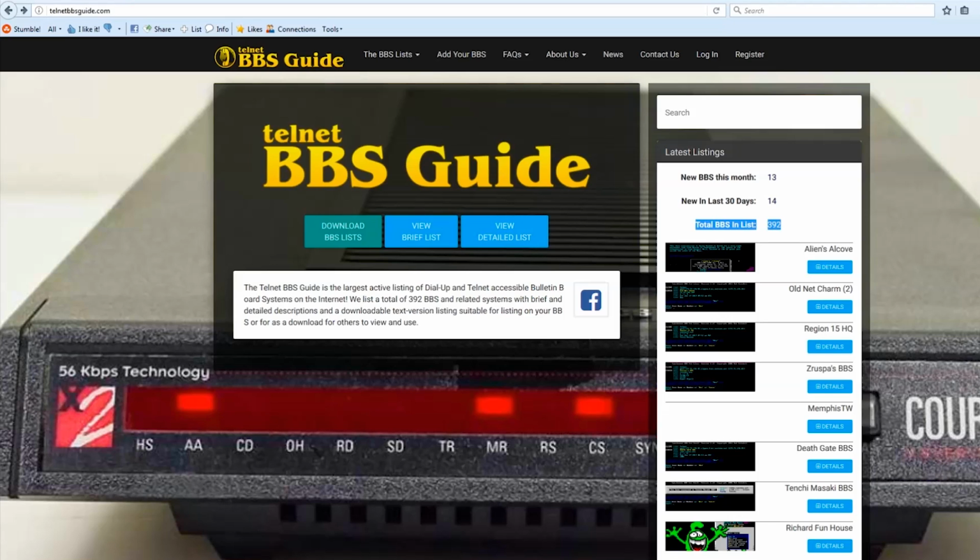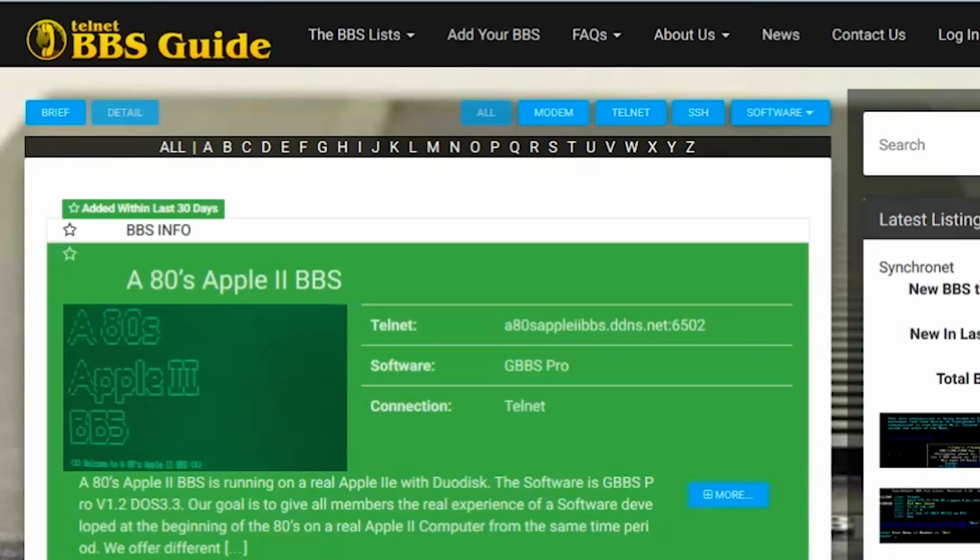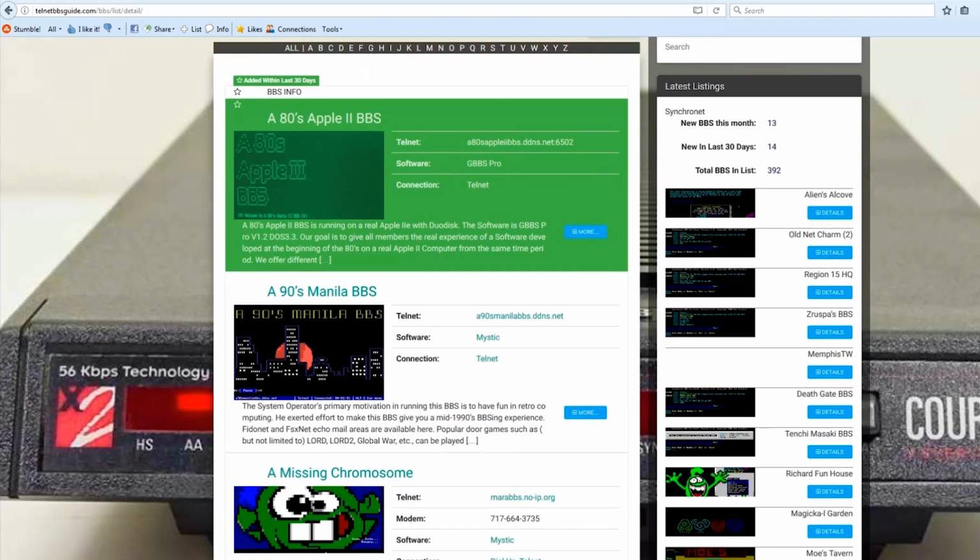To see the list, we can select from the BBS lists up here at the top of the page, and then you choose the list type that you would like. I prefer the detailed listing. At the top, we have some basic sorting and filtering options for the BBS list. Then we have the list itself.